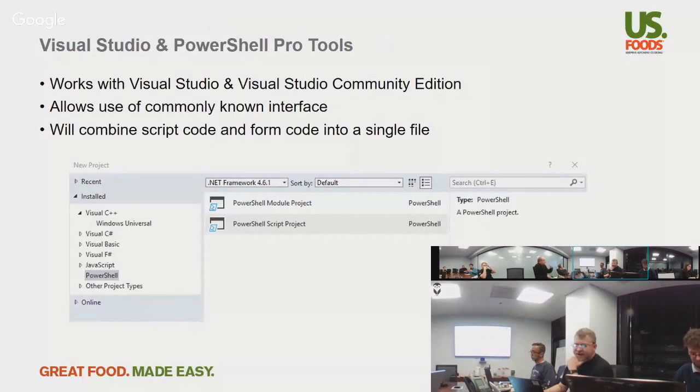The last one that I had on the other slide was the Visual Studio and PowerShell Pro Tools. This is what this looks like. And you can see that when you're creating a solution, you have the option for PowerShell, and you can say that it's a PowerShell script project. This is $40. I can tell you that I have spoken directly to the developer for this. He is extremely responsive. He's really impressive. Usually he gives me an email back in 10 minutes.